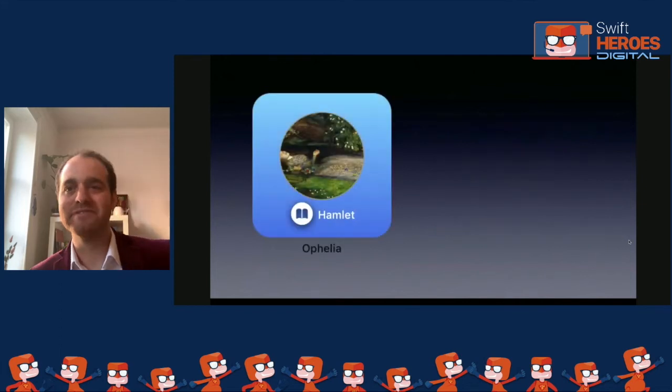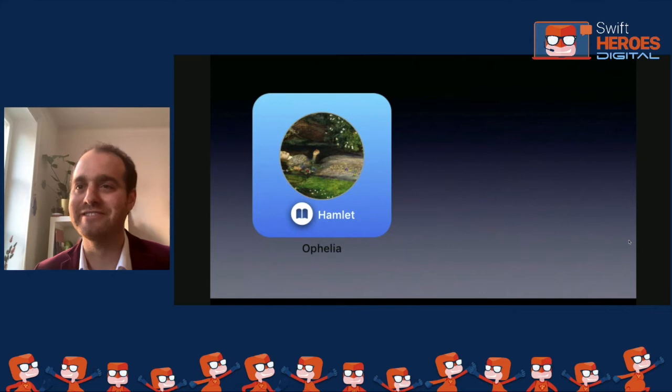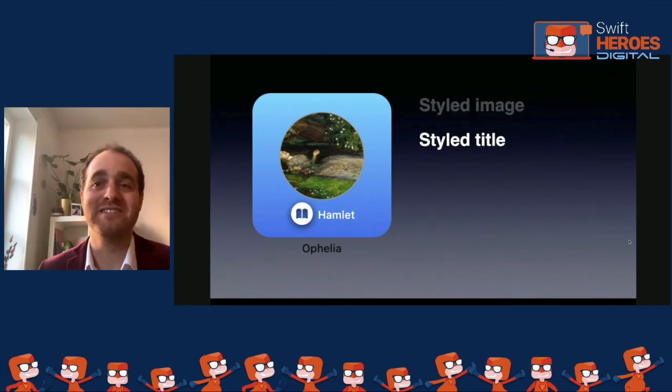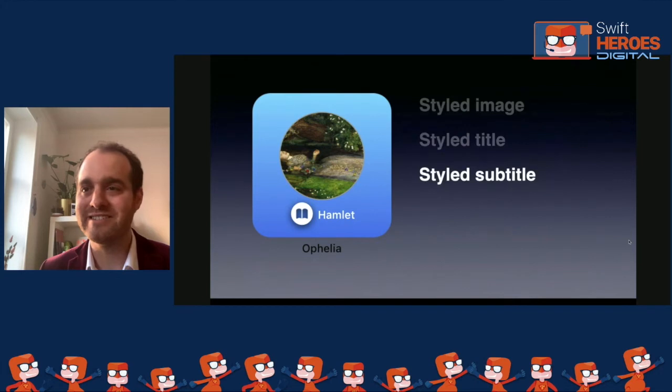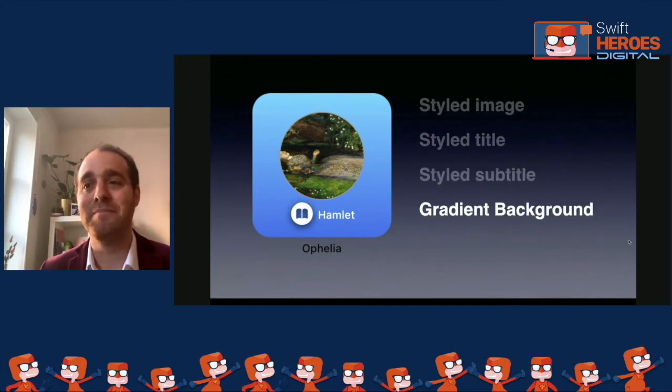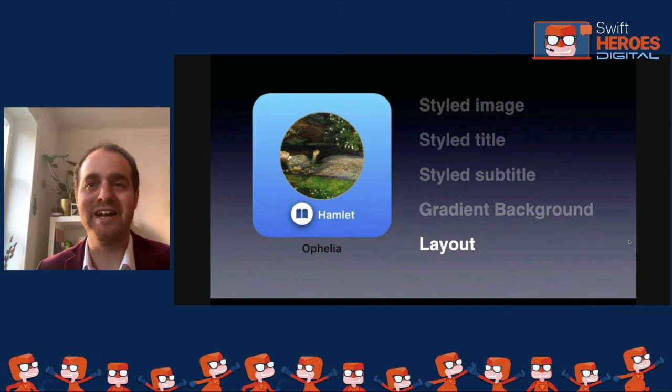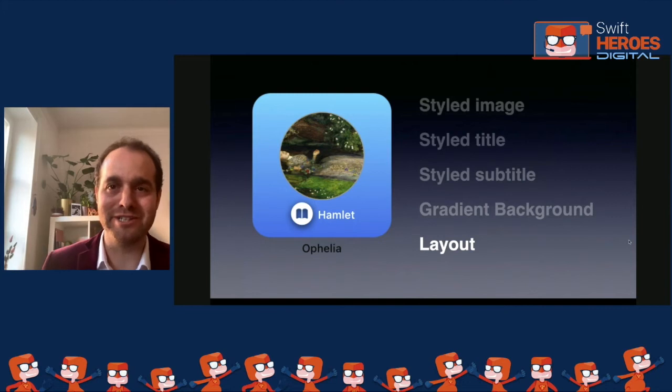Let's look at our component and what it's actually made of. There are a few parts to this. First, we have a styled image. That's the circular one. We have a styled title. That's the one underneath. A styled subtitle. A background, which is the gradient with the rounded corners. And we have a layout, which is basically taking all of these things and putting them together into the shape you see on the screen.